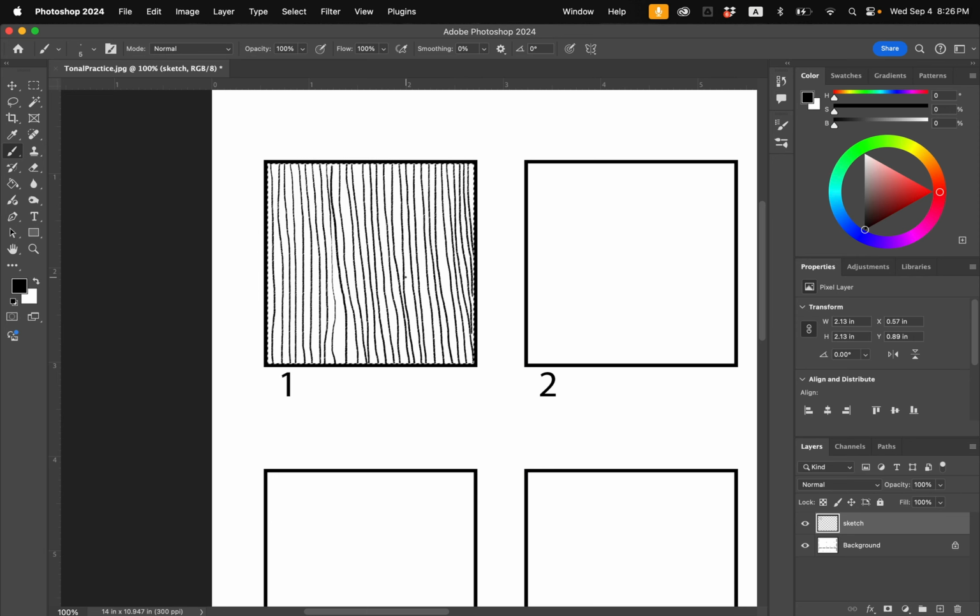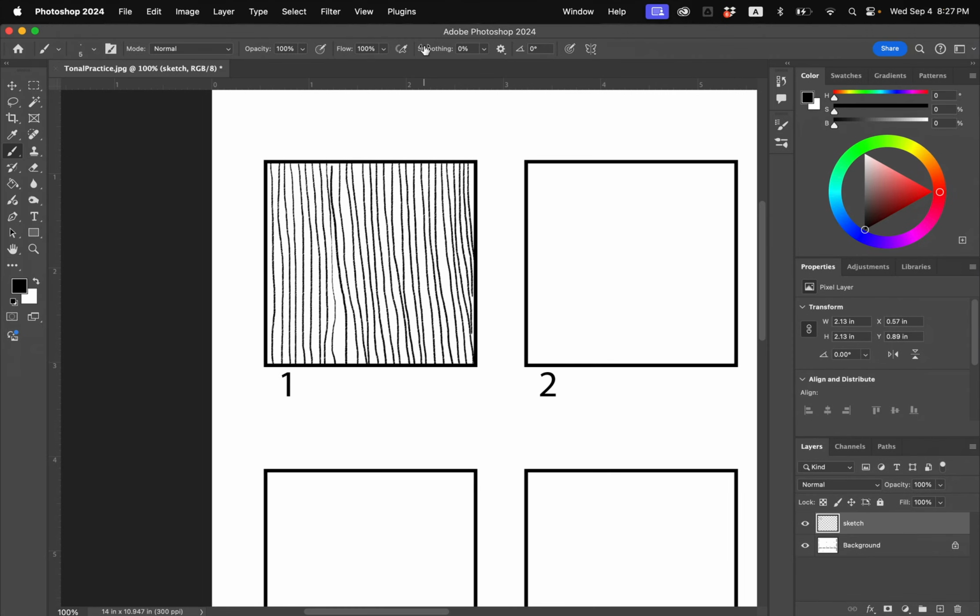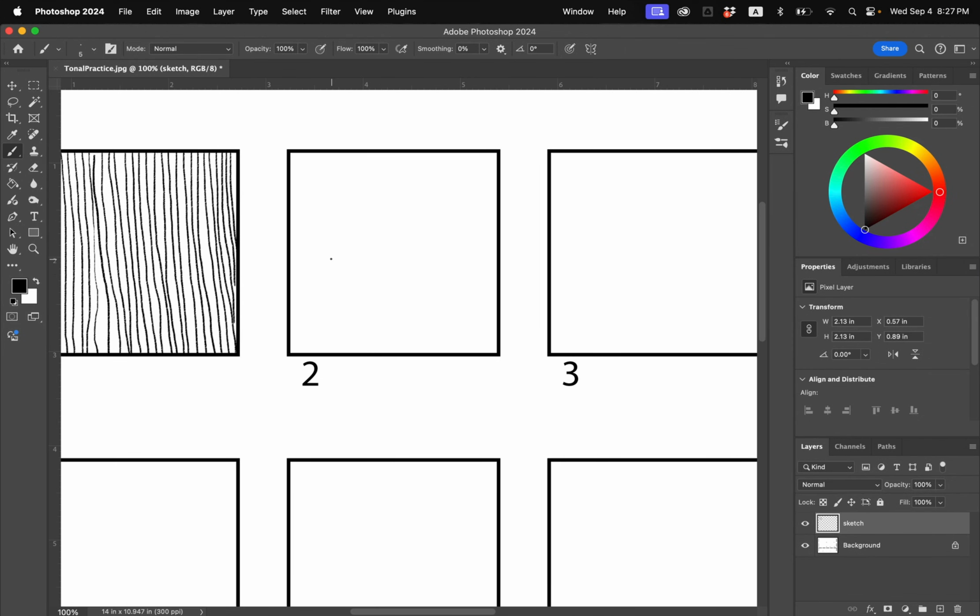All right, now that we're done with this, let's deselect the area. You can go up to Select and choose Deselect. Notice the keyboard shortcut is Command D. With that, let's scooch over to the second one.